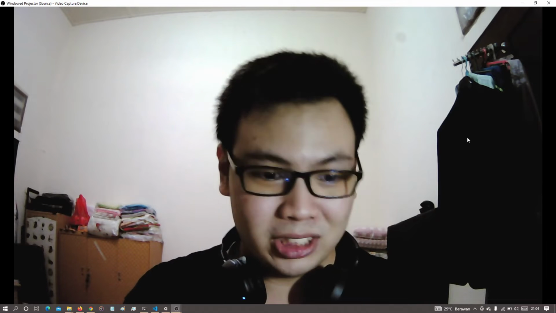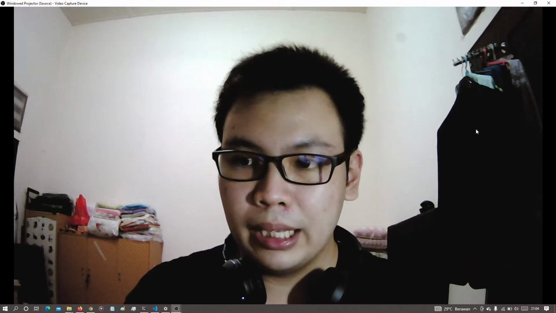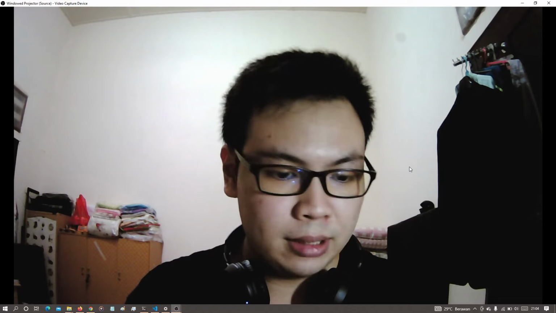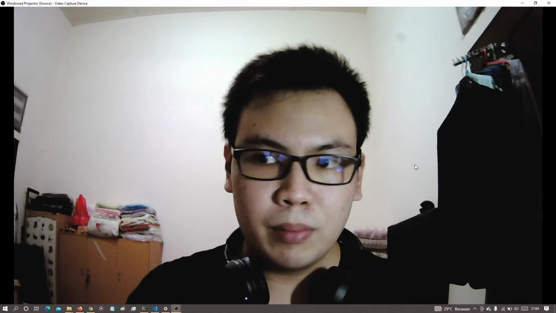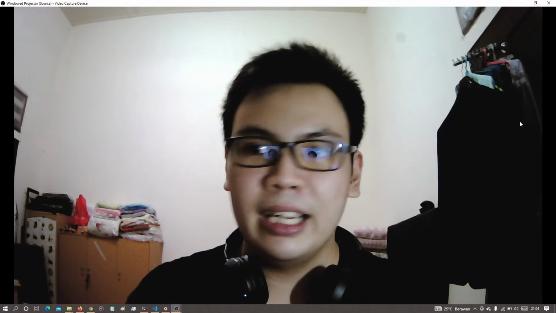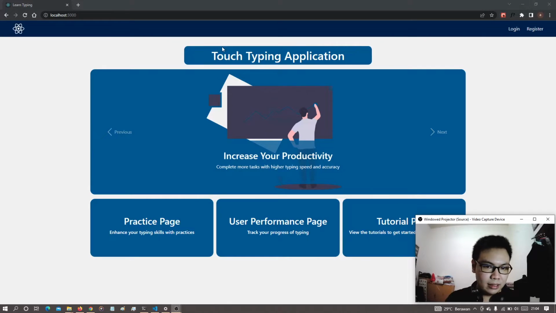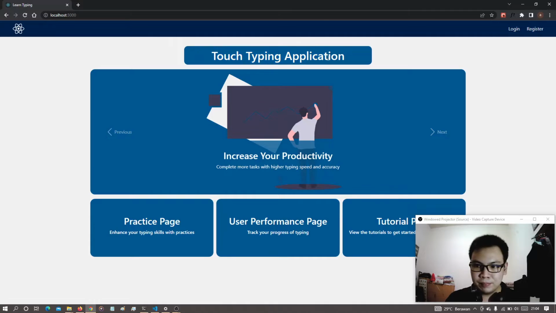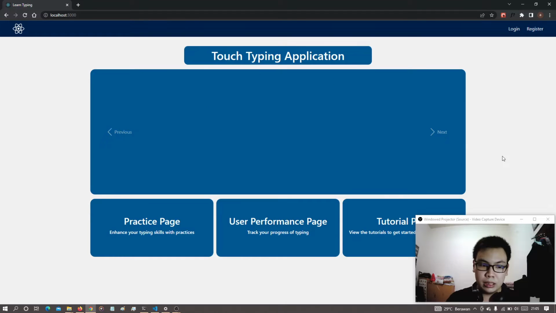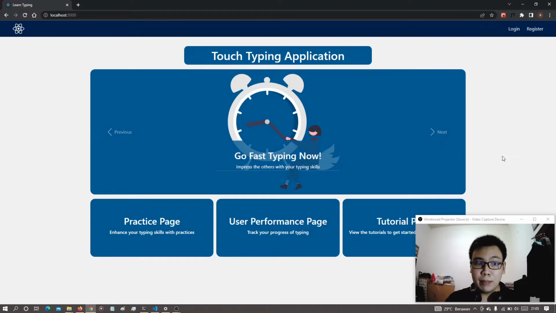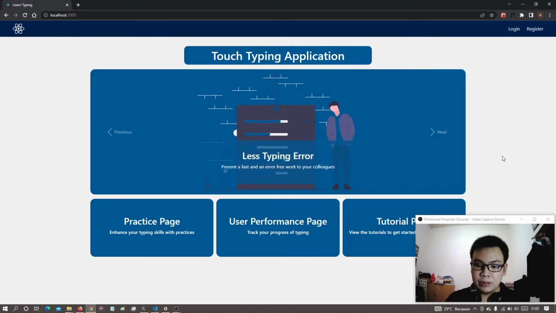I'm explaining my projects. So enough with the self-introduction. Let's just jump straight to the project. Today's project is actually a simple application. It's called a touch typing application. This application basically teaches the user to learn touch typing, which, if you don't know, is a typing method that encourages the users to use all of their fingers, so all 10.